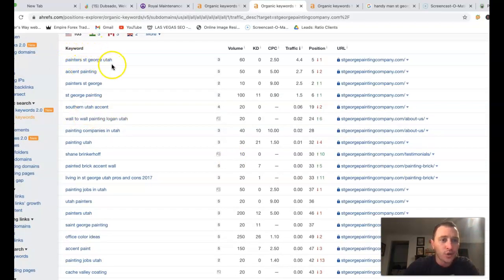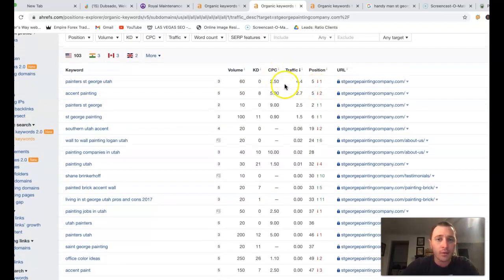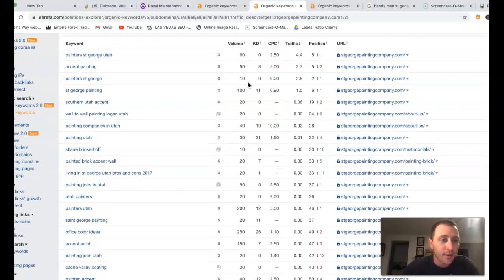Painters St. George, Utah, there's 60 searches a month. Fifth position, he's got 4 clicks right there. As long as we go in and get those quality backlinks, we're going to get a better ranking than him. And even if we're getting that second or third position, getting 15-20% of that number, you should get a decent amount of business coming in every month.